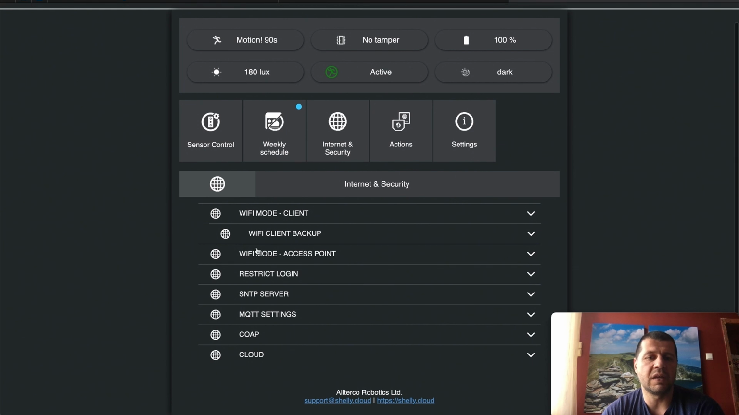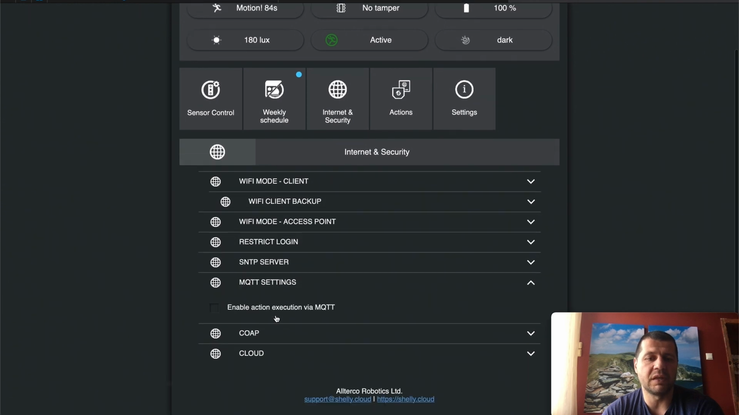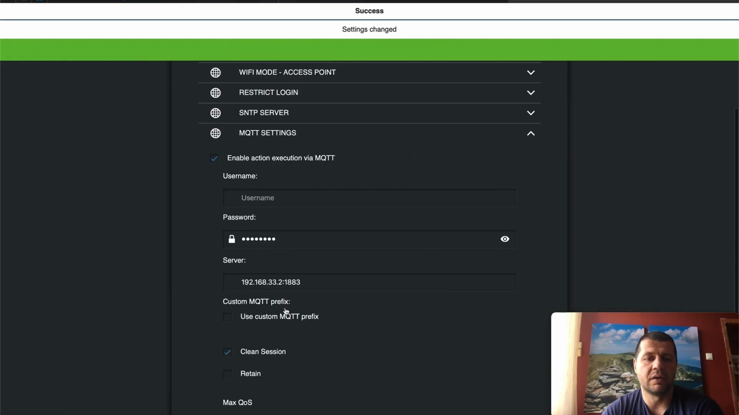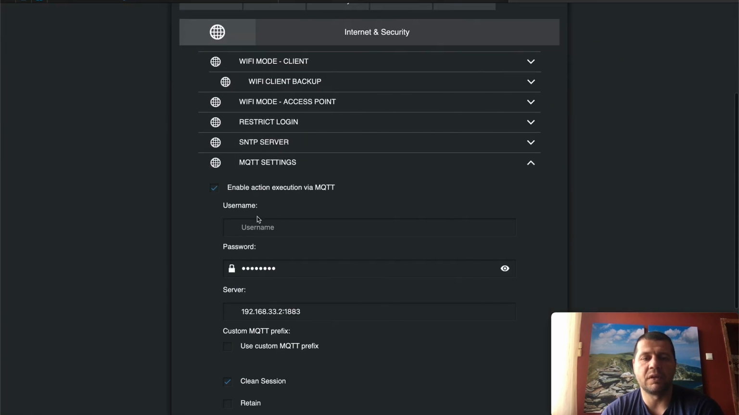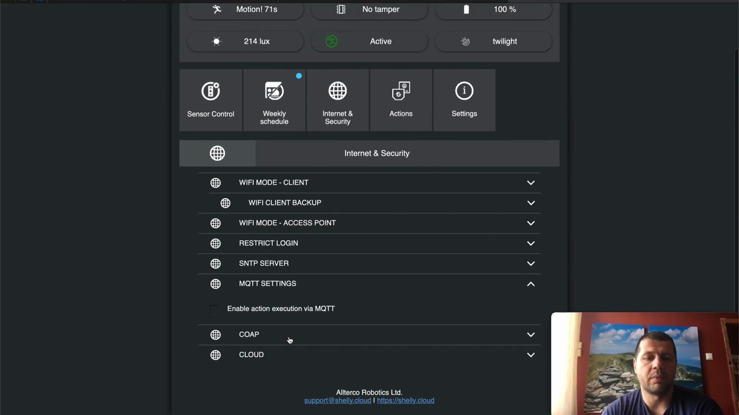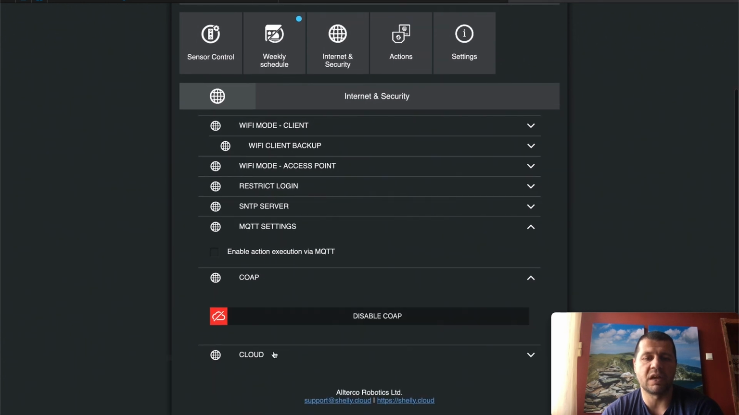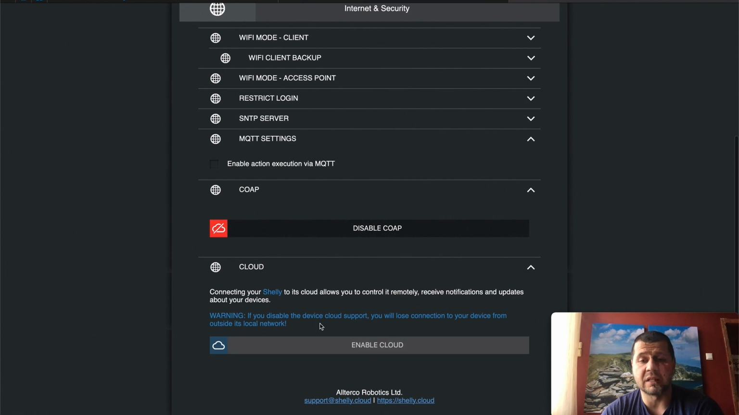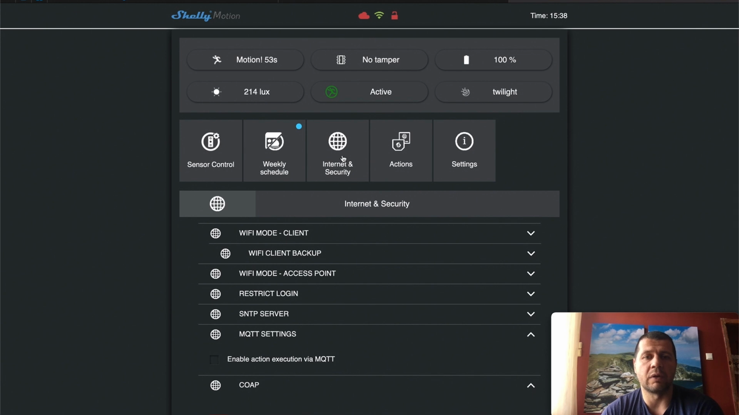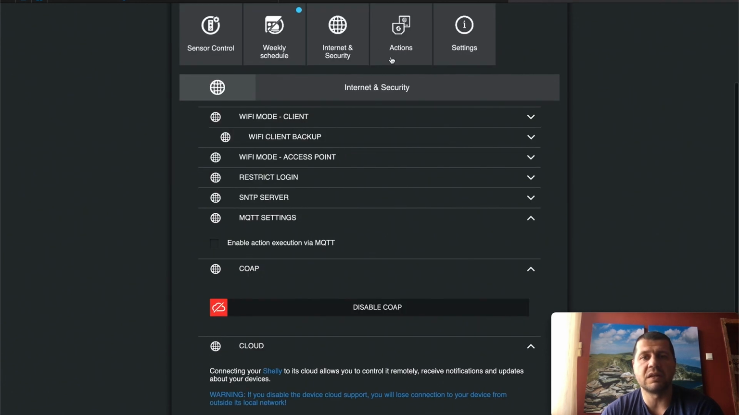Internet and security. The interesting menus from here are these MQTT settings. You can enable this from here. And set your MQTT broker below and add credentials. And CoAP protocol can be enabled or disabled from here, as well as the cloud. You can enable the cloud connection or disable it from here and the device will stay only in your local network. Internet and security is done.